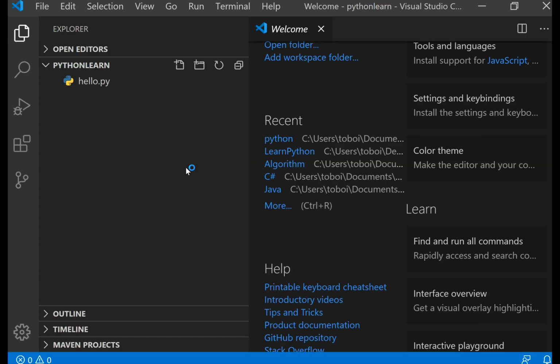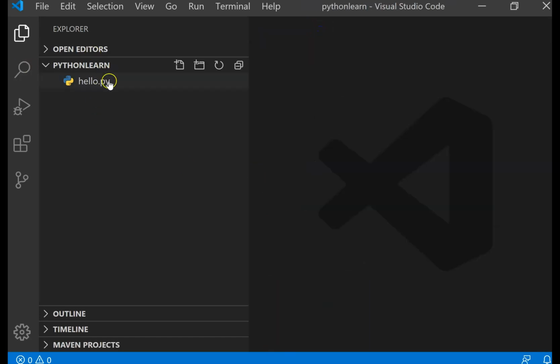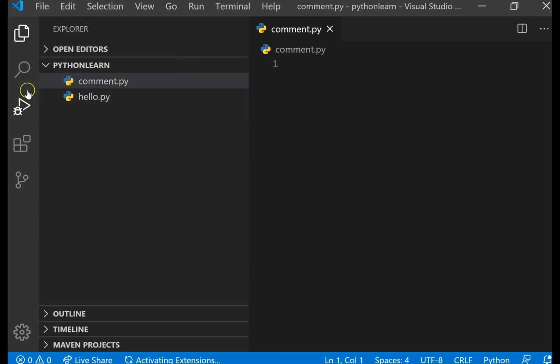After Visual Studio Code reloads, we see these things. The last file we created is still here because it's inside that folder. So I'm going to create another file. There are two ways I could create files. I can come here and click the file or come to this place and do new file. But I prefer doing the file here. Then let's name it comment.py. Never forget the extension. Never forget.